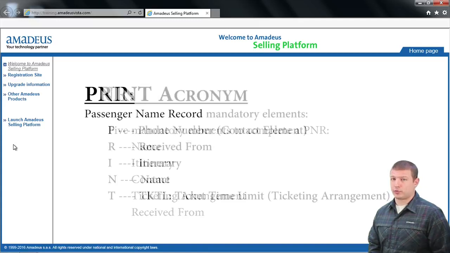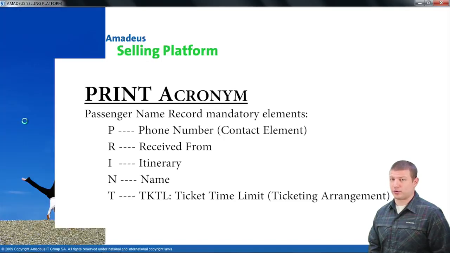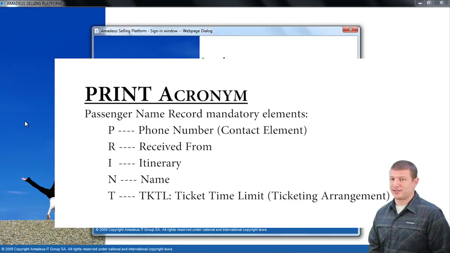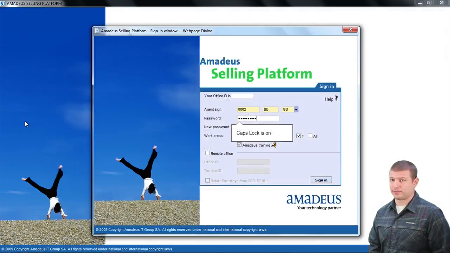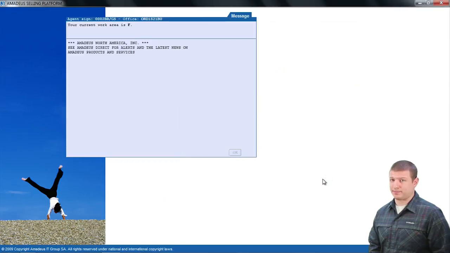A helpful trick for remembering these 5 mandatory fields to complete a PNR is the PRINT acronym, PRINT, for phone number, received from, itinerary, name, and ticket time limit. Okay, so here we can see how I log into the Amadeus selling platform. I will be working in training mode, and once I am in, I will proceed by selecting the Command tab.